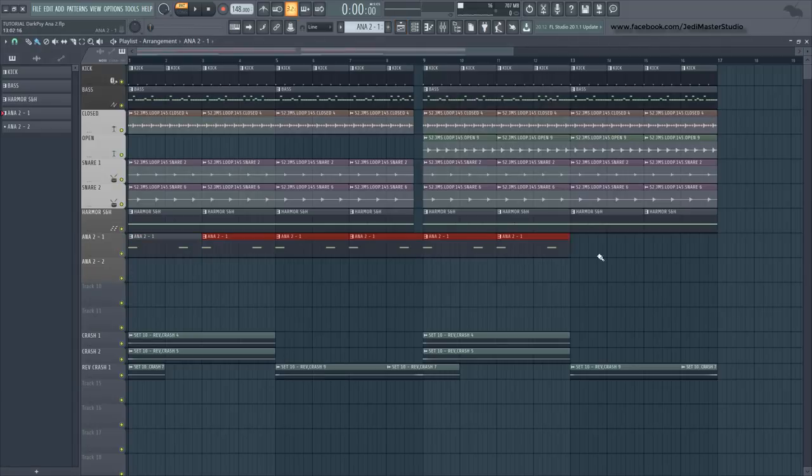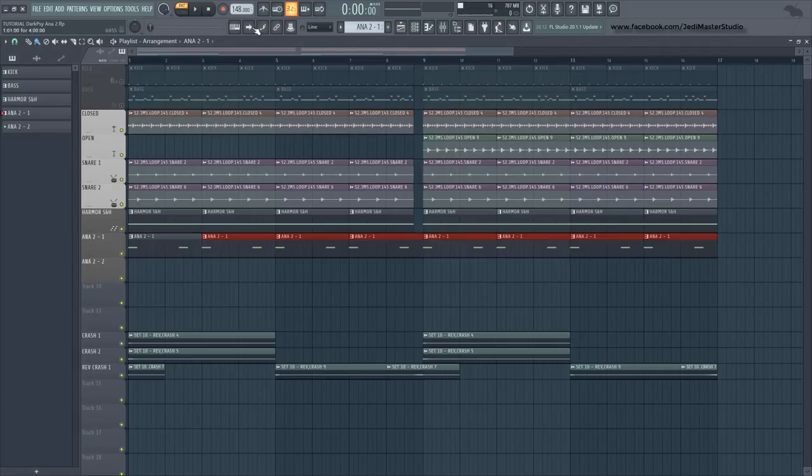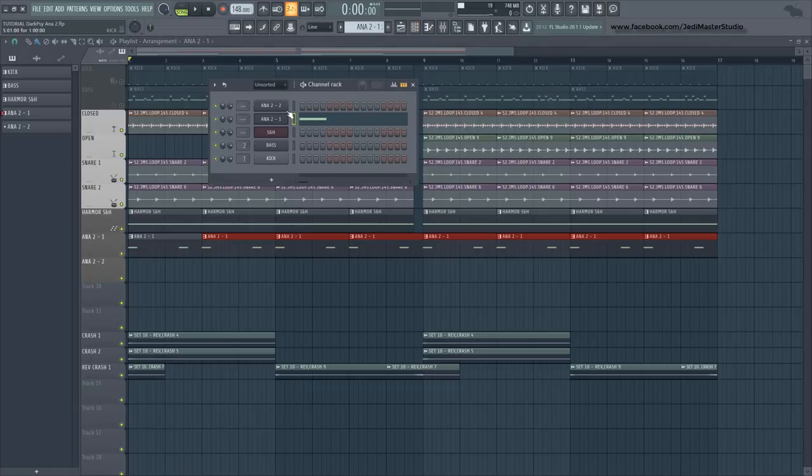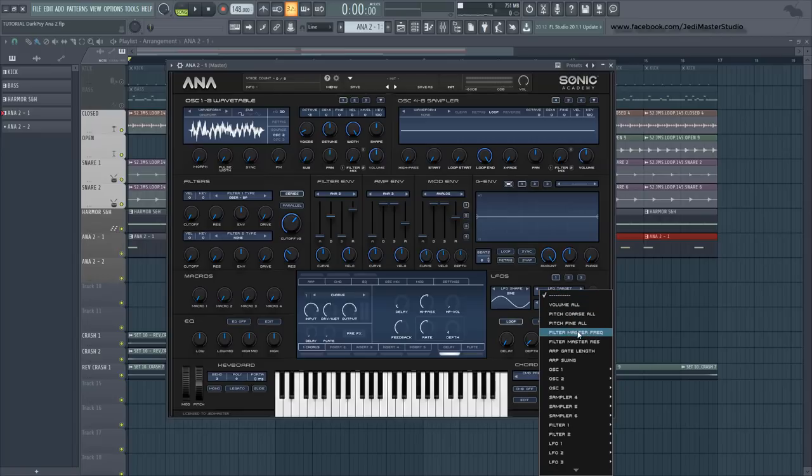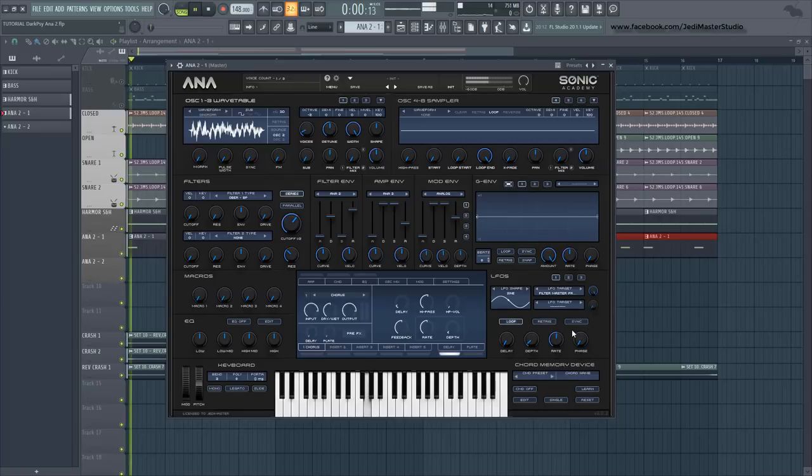Okay, let's listen to it with just the percussion. Okay, I like this rhythm, so I will leave it as it is, but I will set some kind of LFO for the master frequency filter. And I will set this LFO right here, as I said, for the master frequency. The rate, just maybe slow it down.